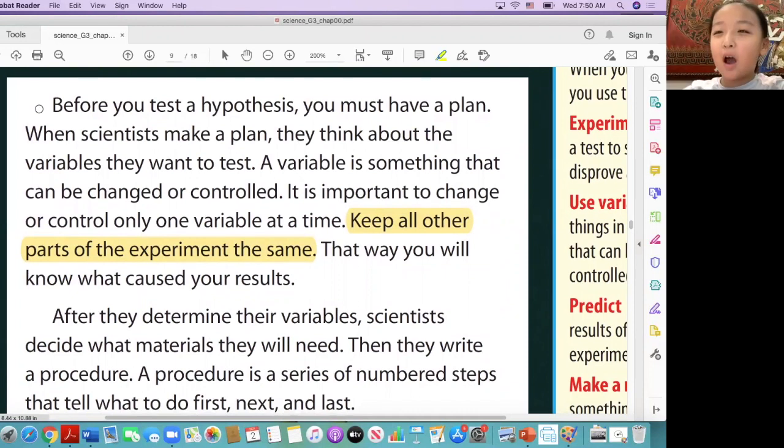Before you test a hypothesis, you must have a plan. When scientists make a plan, they think about the variables they want to test. A variable is something that can be changed or controlled. This is important to change or control only one variable at a time. Keep all other parts of the experiment the same. That way you will know what caused the result.